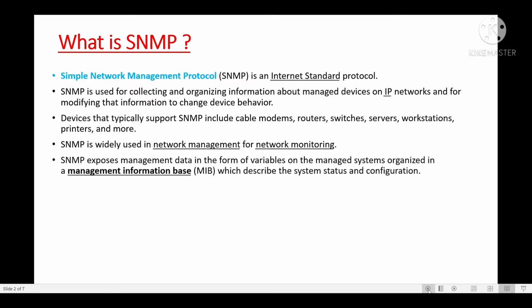Now SNMP exposes management data in the form of variables on the management system. Those are organized in a management information base, which is also known as MIB. These MIBs describe system status and configuration. So what is the current state of the system can be checked from the MIB information.